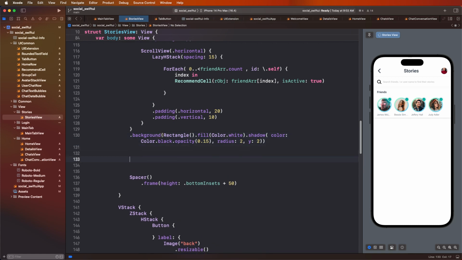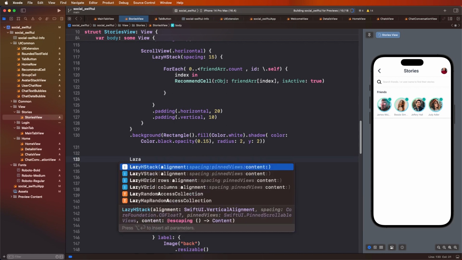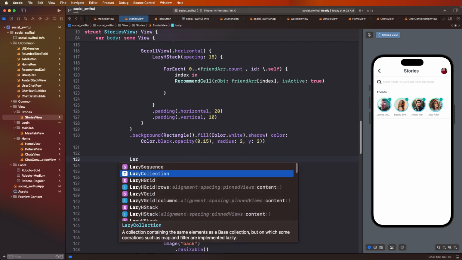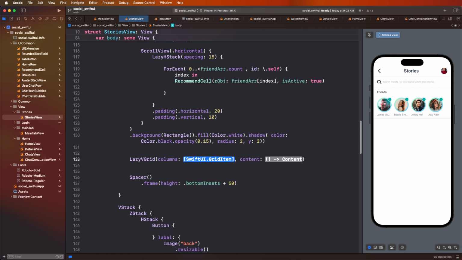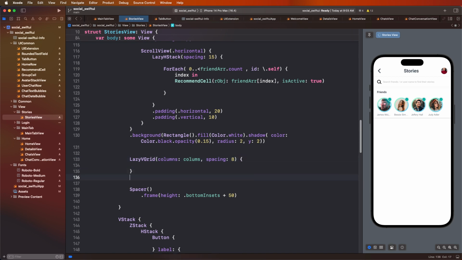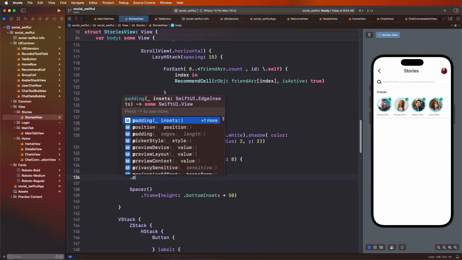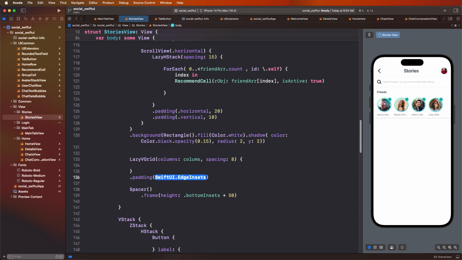Create the LazyVGrid here and give it the columns, and also set the spacing to 8. Now we also need to give it the paddings.